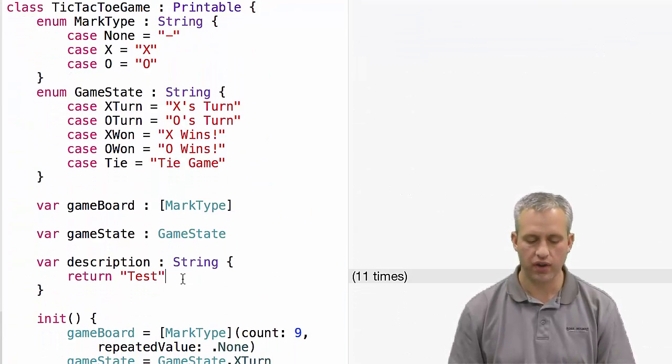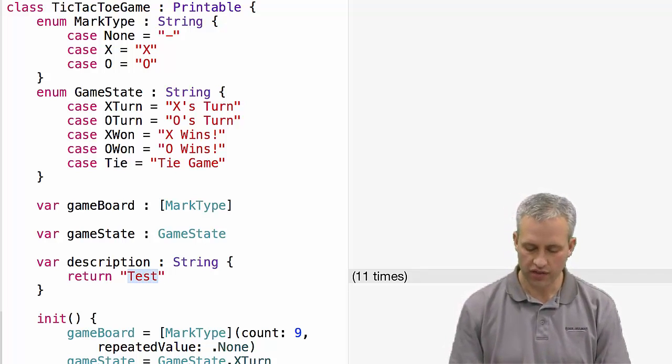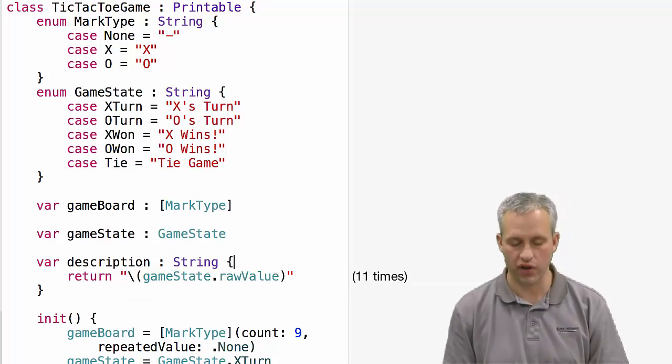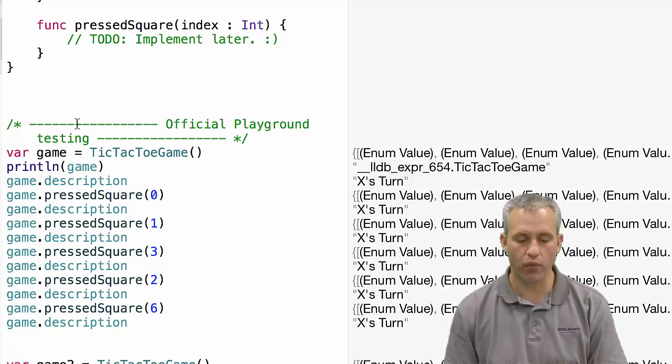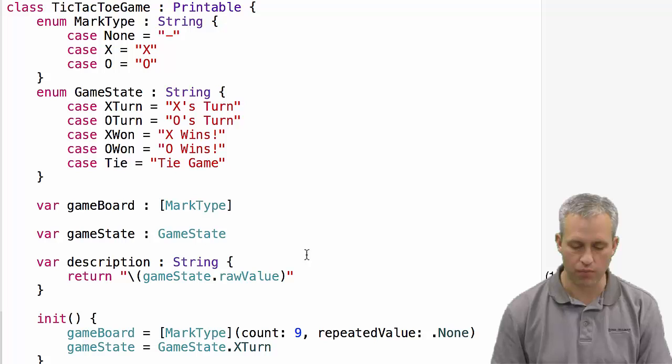So what we'd like to do is actually print something about this game. One of the things that we want to print is the game state. And we don't just want to print the enum version. We want to print the raw value of it, right? With just printing the raw value, we can see that there's a change, and it actually prints X turn. If you remember what we wanted to print, though, we wanted to do more than that. We actually wanted to print out the entire board.